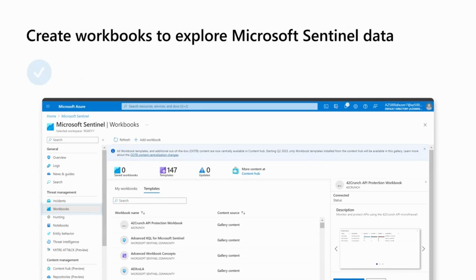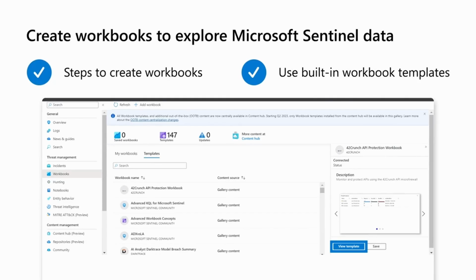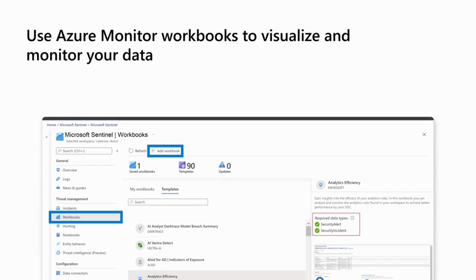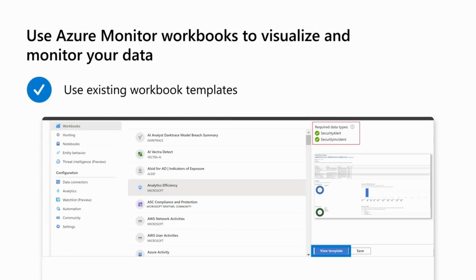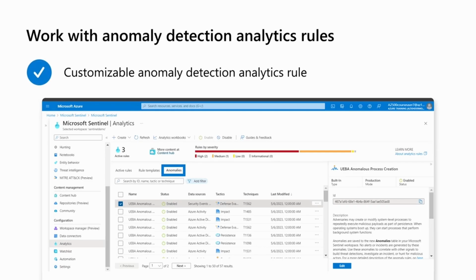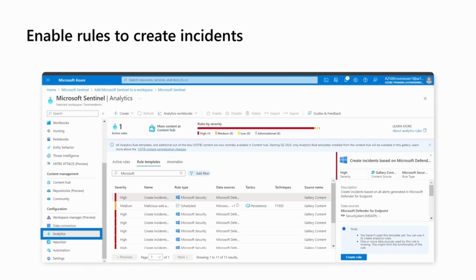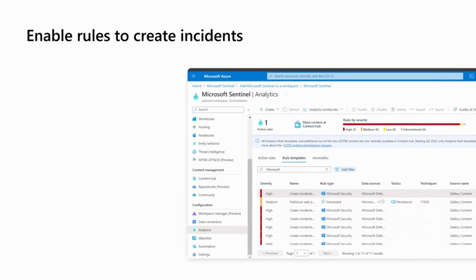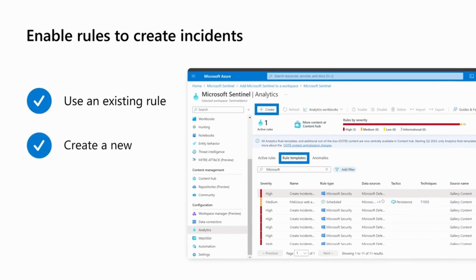Next, you learned steps to create workbooks to explore your data in Microsoft Sentinel and built-in workbook templates to gain insights across your data. Then, you used Azure Monitor workbooks to visualize and monitor your data by using the existing workbook templates or creating a new one. Then you learned to work with anomaly detection analytics rules, where you explored customizable anomaly detection analytics rules in Microsoft Sentinel. Next, you learned steps to enable rules to create incidents in Microsoft Sentinel with the existing rule or create a new one for the incident.